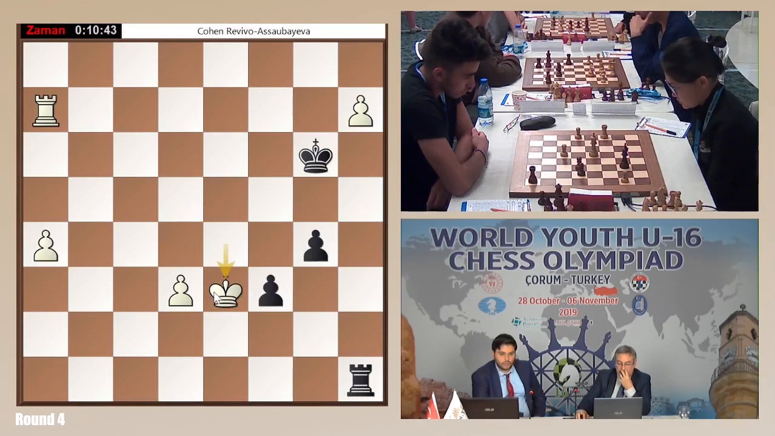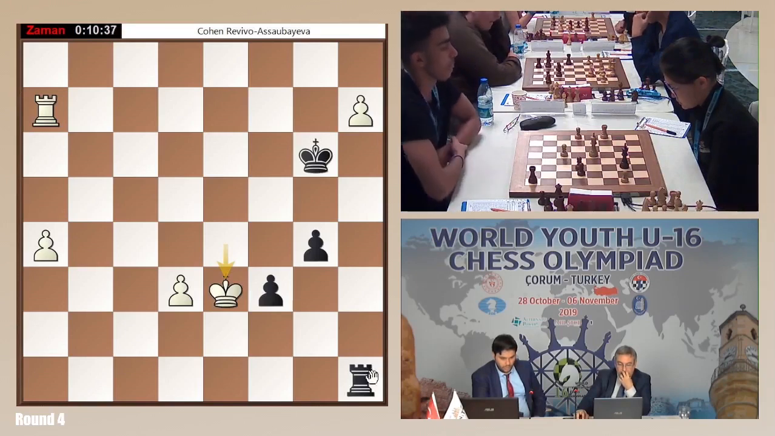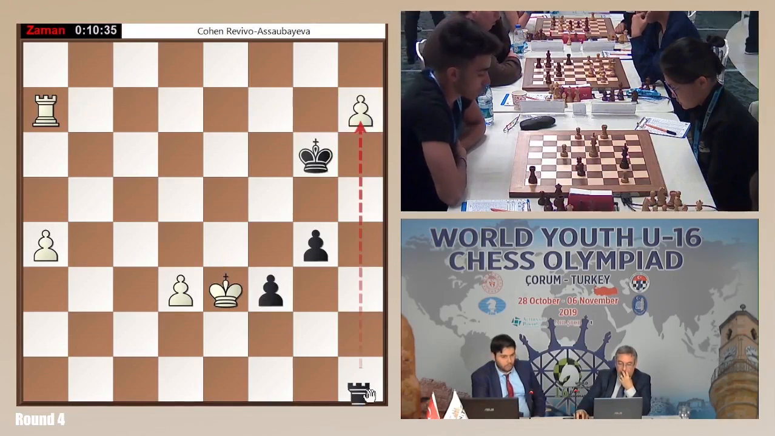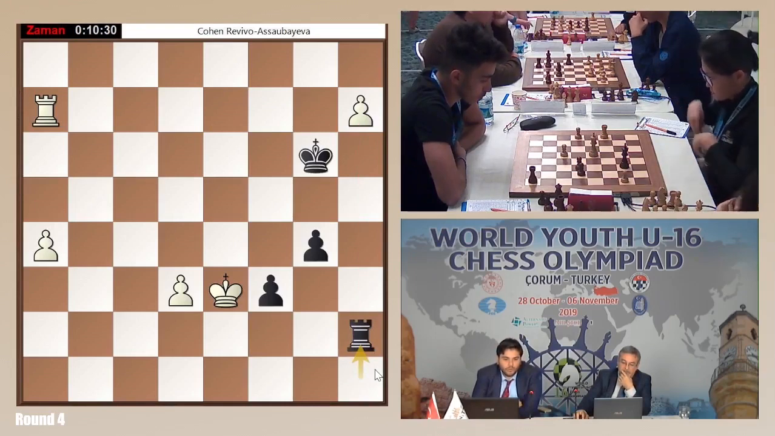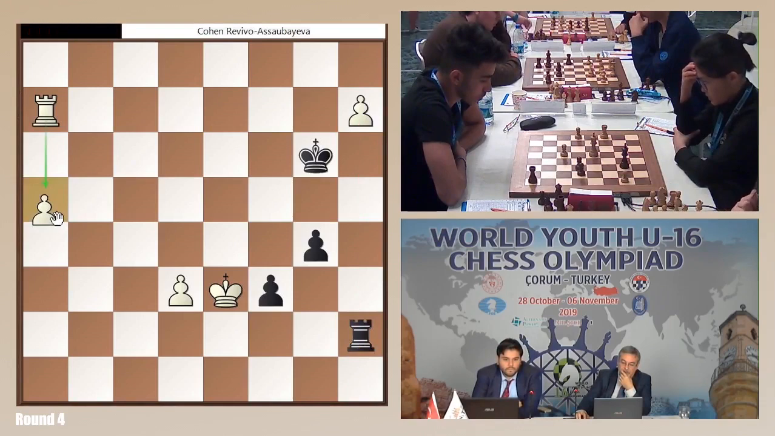King e3. Let's say. How about rook, can I take h2? No, you cannot take, the pawn ending is lost. How about rook h2? Yes, good move. Probably the only move. Okay, let's say i5, but f2, yes.